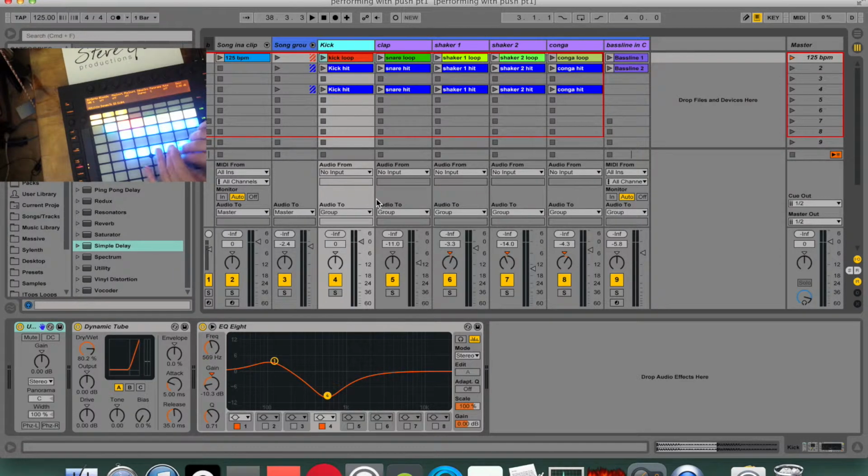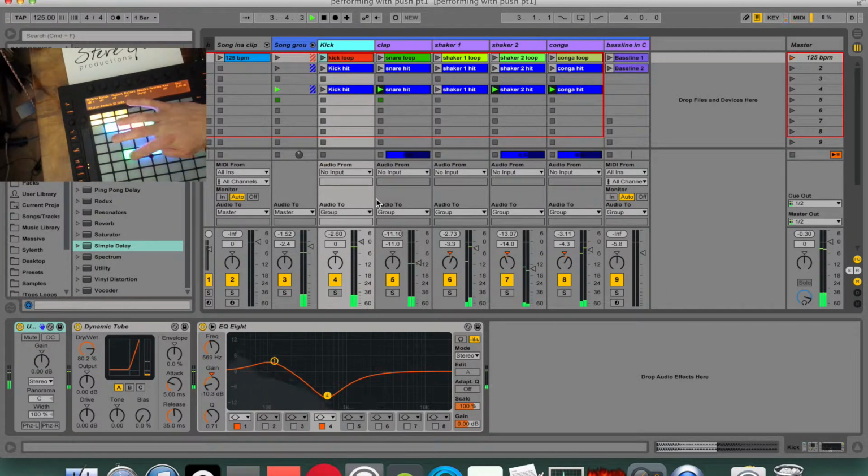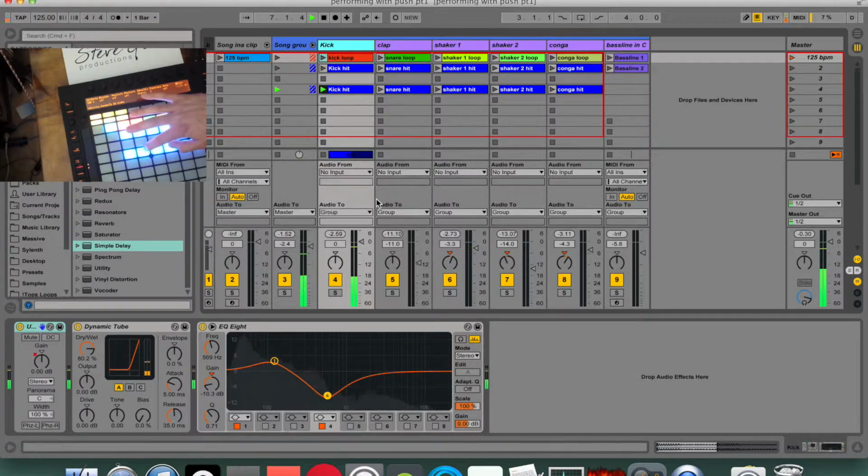So, finger drumming, like that. Okay. Also, I always get confused with that one on the end there. Anyhow, so that's my full loop.